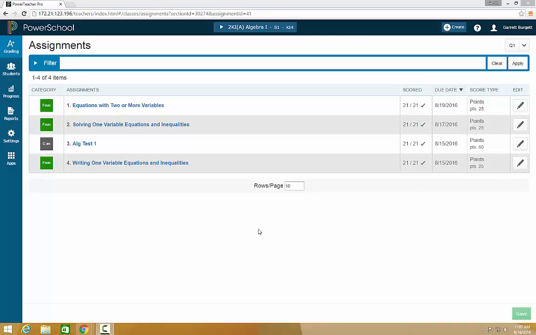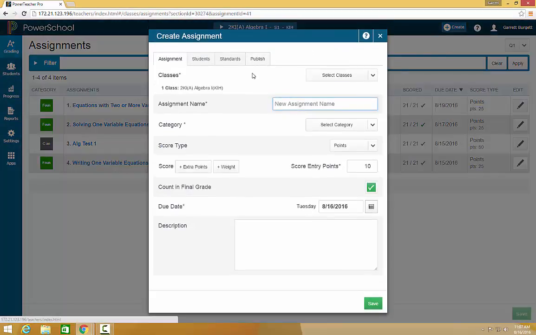In this lesson, we will be looking at assignments, grades, and categories. To create an assignment or a category, you click the Create button on the top right of your gradebook. Once you click on Assignment, it'll pop open a box in the middle of the screen. Enter your assignment information.